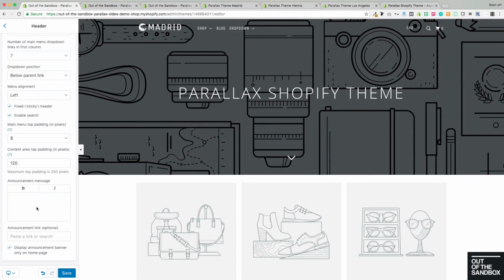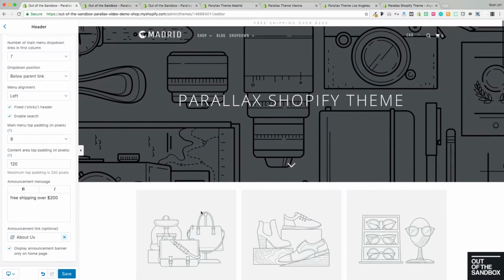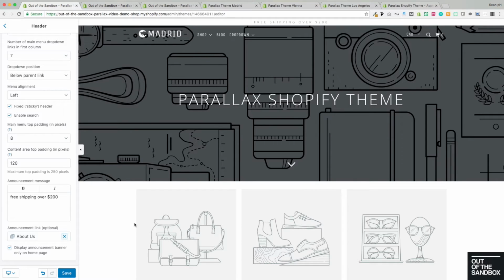This announcement message is like a promo bar that will appear above the main menu. Free shipping is often a message that you'll see in that bar. Over $200, we'll say. And if you had a shipping policy page or something to that effect, you could link to the page right from the announcement. Then you have the option of displaying it just on the home page or on all of the pages of the storefront. Great, so that's our header all configured.